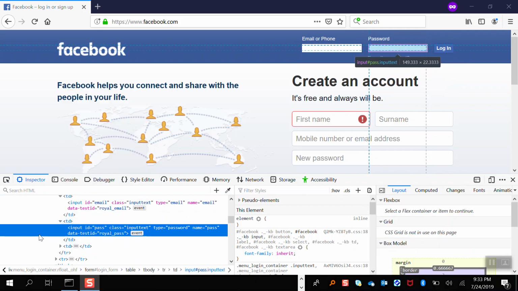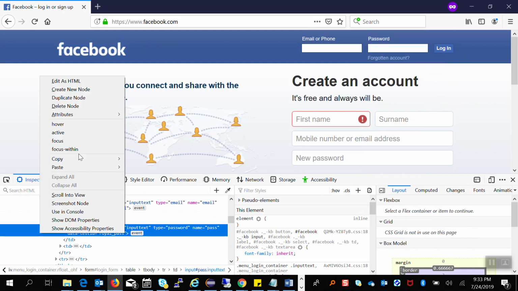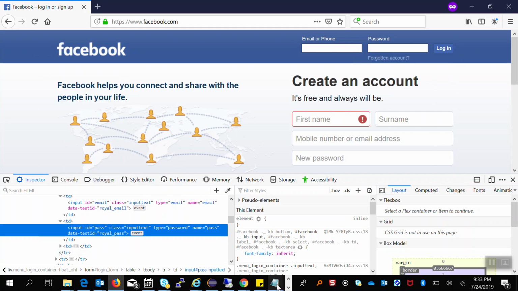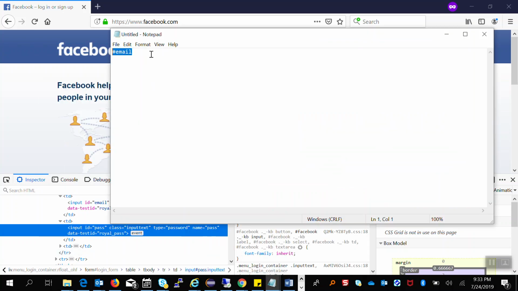Just right click on that blue highlighted line, and you can see CSS Selector, right? Just click on that CSS Selector and keep it somewhere. For understanding purpose I am doing this, you don't need to do all those things. Just right click on that, copy CSS Selector, and directly you can paste that particular CSS in your script. So just paste it and see, hash pass is our CSS selector for the password field.